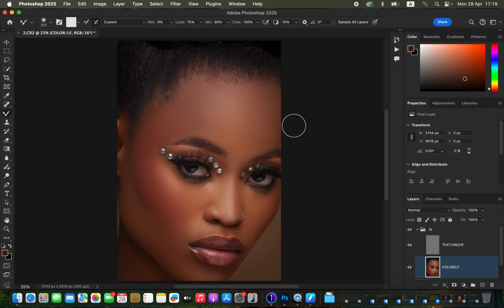You can as well continue editing with this high frequency layer turned on to blend some areas better. After doing this, you can notice that we have still maintained the original skin details. So after that, you can see before, after.